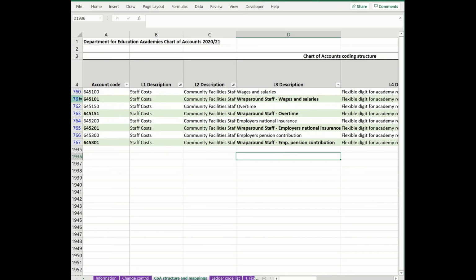Therefore, 645101, wraparound staff wages and salaries, will become part of 645100. 645151, wraparound staff overtime, will become part of 645150. We suggest that trusts plan out the additional account codes they may wish to use so that numbering stays consistent, and take note of the annual updates to the DFE's chart of accounts, which is published in the spring.